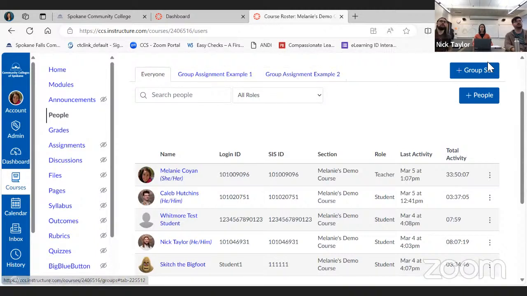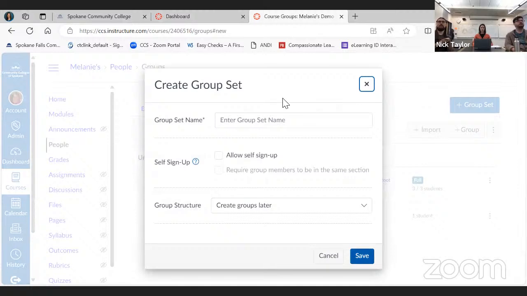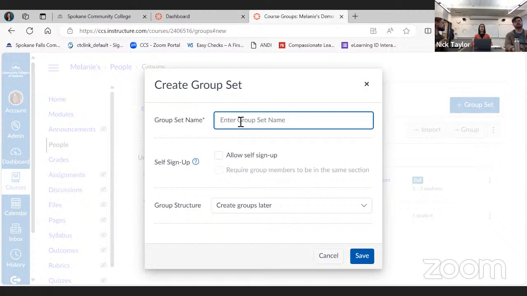So I'm going to go ahead and set up a new group for this example. To do that, I'm going to go to group set. And then let's take a look at the options we have. So the first thing is I'm going to create a name for the group set. I'm going to create a name that's aligned with the assignment that I'm going to connect it to. So the assignment is broadly about evaluating different locations, evaluating the geology at different locations, to decide where would be the best place to build a structure. So I'm going to call this site evaluation.